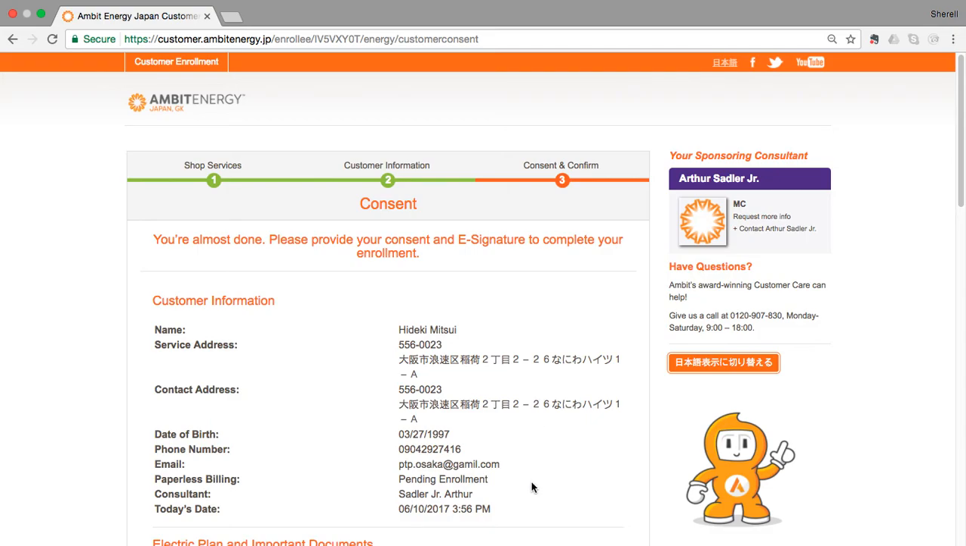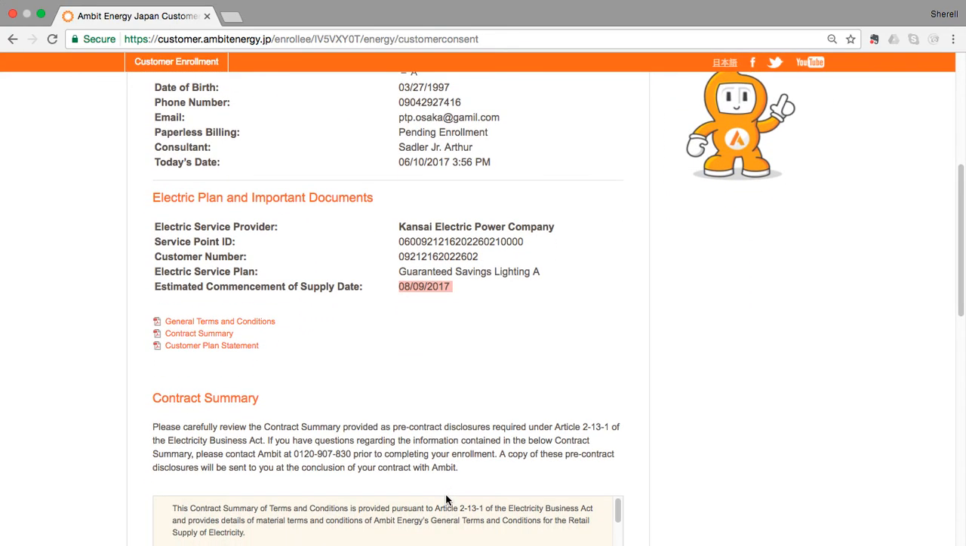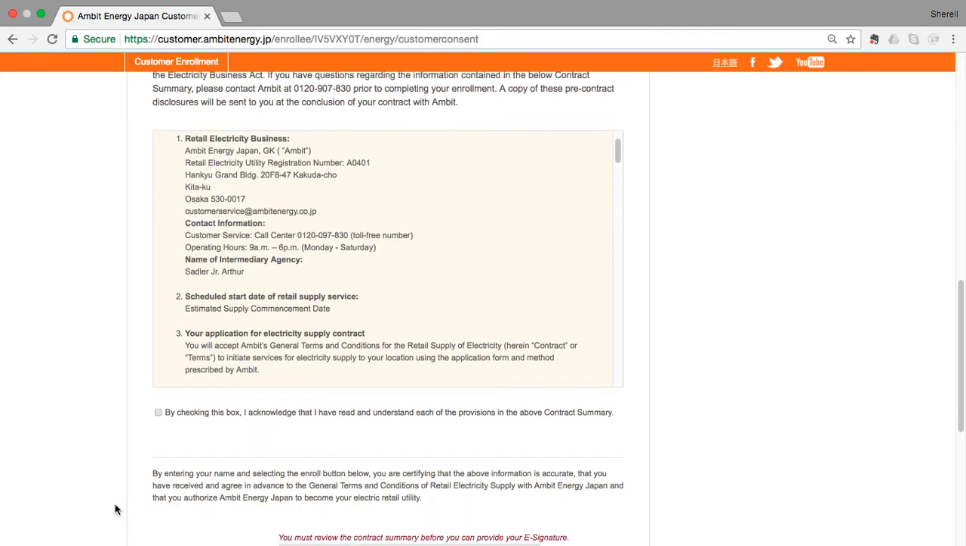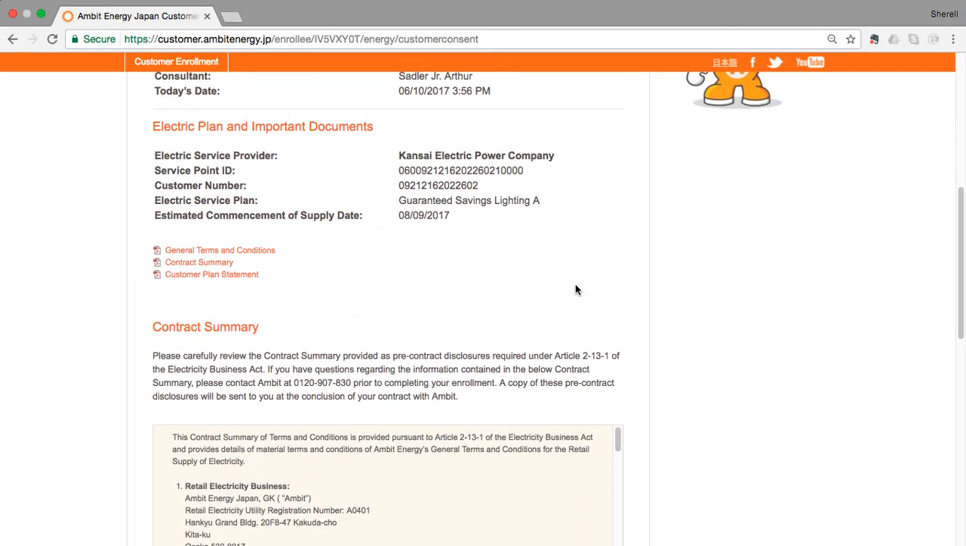I hit the green button that everything looks right, and I received a consent page that tells me I have to read the terms and conditions, contract summary, and the customer plan statement. This is for the customer to review, and if they're comfortable with it, we go ahead and check that box. And then they're asking for an e-signature, so we've got to do that next.